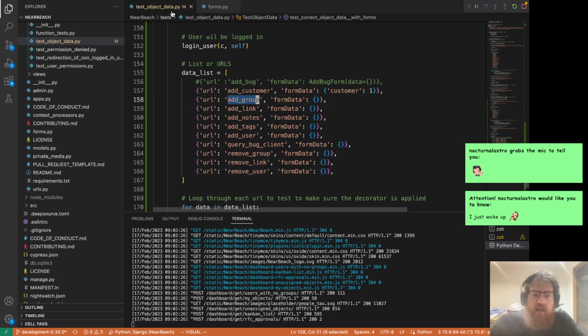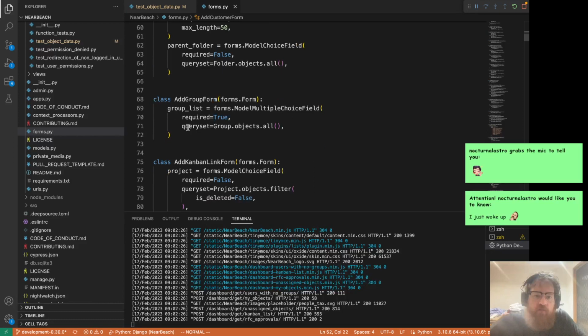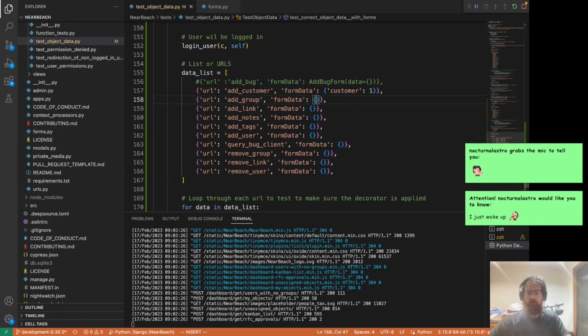So for each one of these, so add group. So we just go in here. We look at for add group. So add group form, group list. It is a multiple choice. So I do believe that is going to be an array. So let's put an array 1, 2 in there. Oh, I should put in group list and then the array like so. Okay. If I don't know which one to put in, what I could do is I could replicate that functionality from the front and just look at the network and see what's been sent.